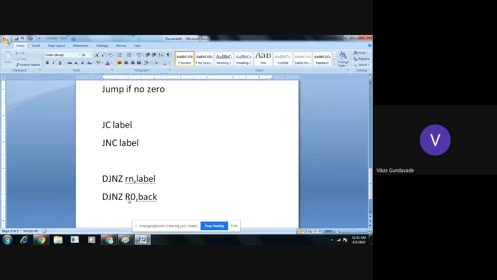There may be some contents available in R0. So these R0 contents will become R0 minus 1. It will get decremented by 1, and it will check whether the result is non-zero. If there is a non-zero result in that R0, then only the jump will take place from this location to the labeled location. Otherwise, the jump will not take place. Okay, everyone got it?